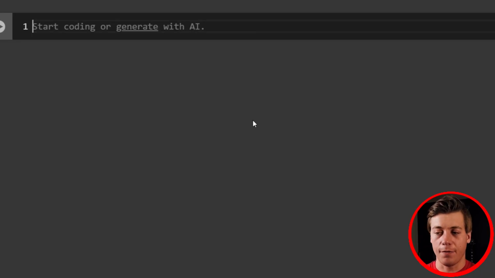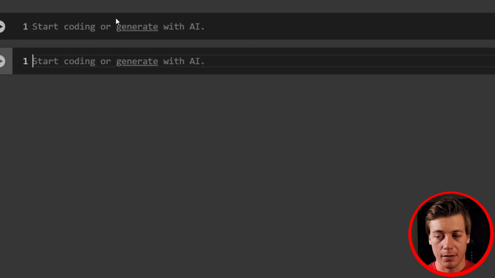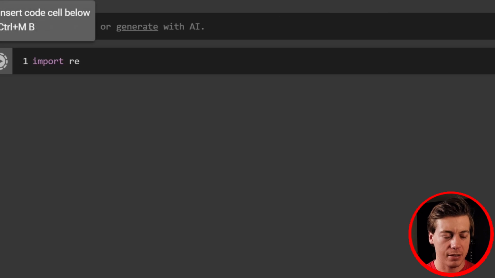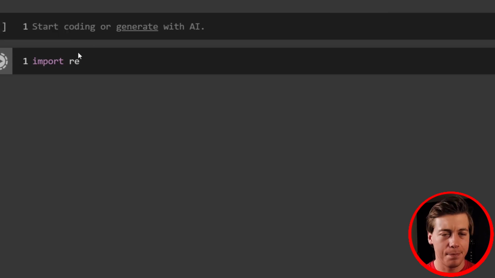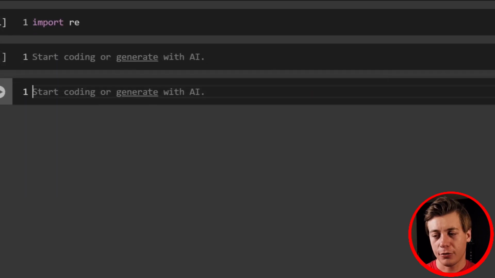All right, so let's get started. The first thing that we're going to want to do when you're working with regular expressions in Python is import re. Now this is going to bring in our Python package that we specifically need. I'm using Google Colab. Feel free to use whatever you want to compile your Python code. I just prefer this for teaching. So after importing re, we are ready to go.